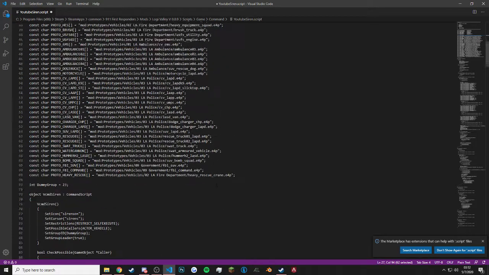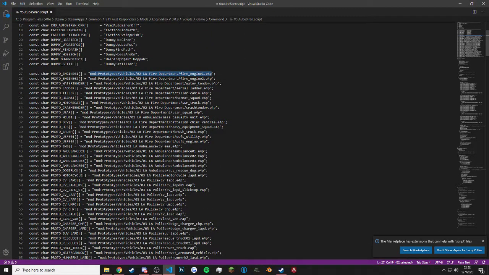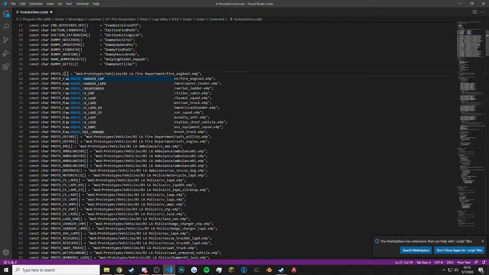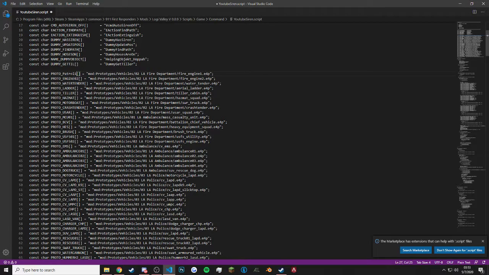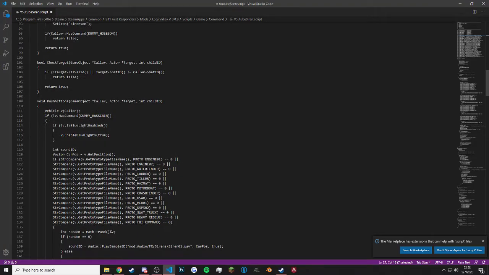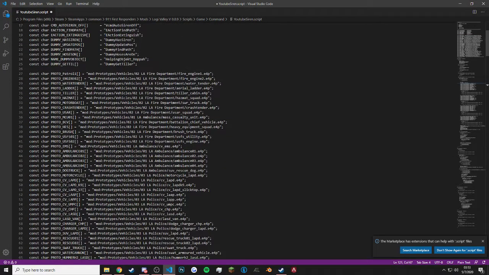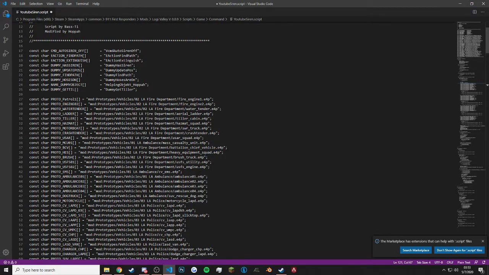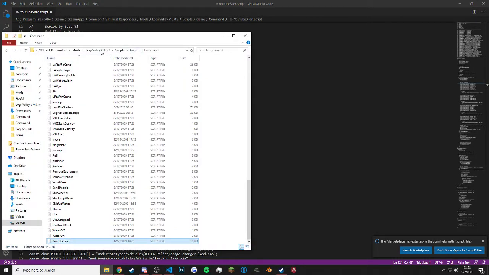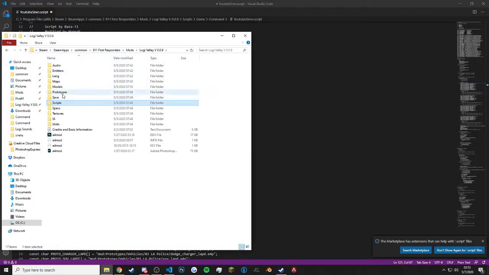But I'm pretty sure you can change this to whatever you want. You can change this to, for the purpose of the video, let's do patrol 1, and then you just have to find wherever it references engine 1 and change that to patrol 1. Now what is patrol 1? That will be my Logi Valley police department.